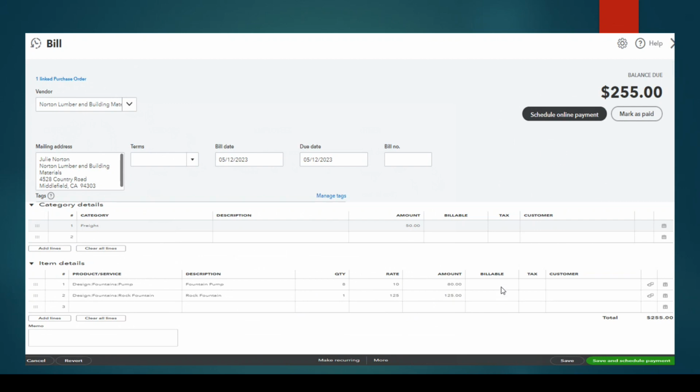And if I was in here and I had a bill and it should be billed to a customer, I could put who it's billable, and if it's taxable, and the customer it belongs to. This is really powerful because it will put everything into that customer or customer's job. It will track all of your expenses, no matter if you bill them out or not. It will give you a good indicator of where you ended up on that job.